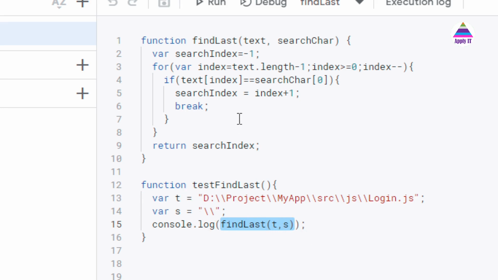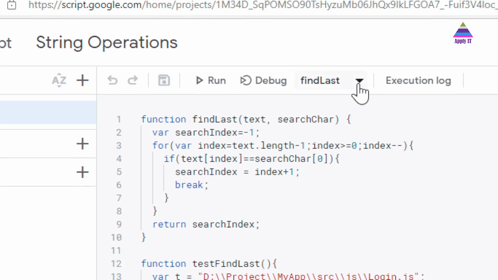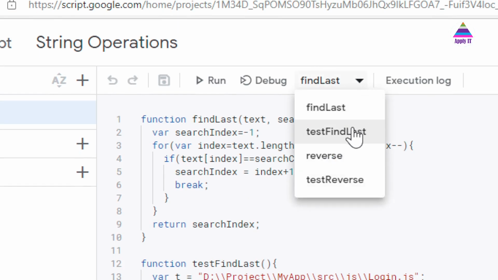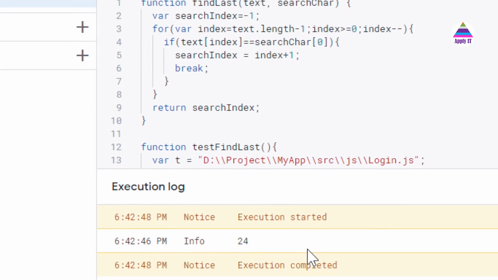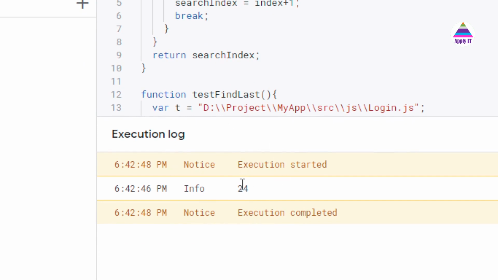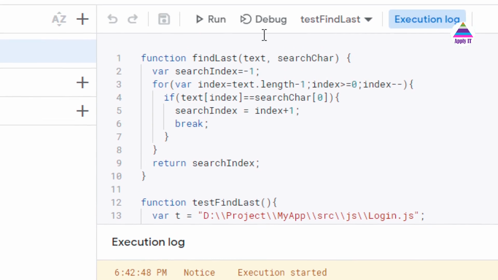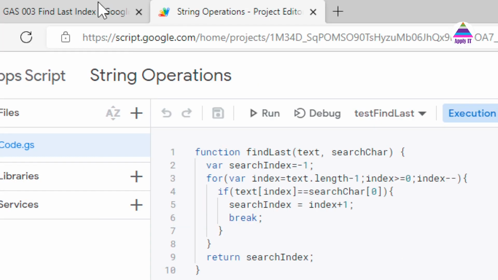So let's see how to run it. We need to select which function we want to execute. So I select here testFindLast, and then I click on Run, and the output will be displayed in the execution log. Here you can see the index is 24. So this is our FindLast function. Now let's see how to use it in Google Sheet.